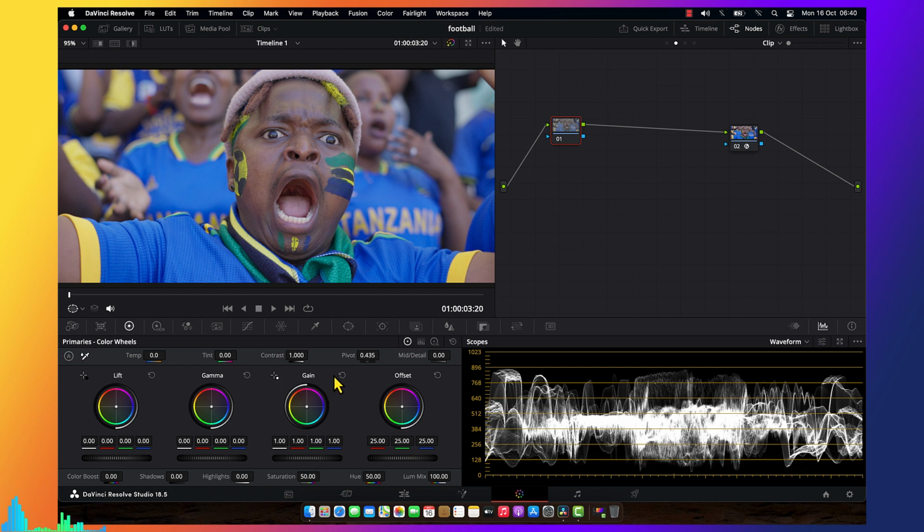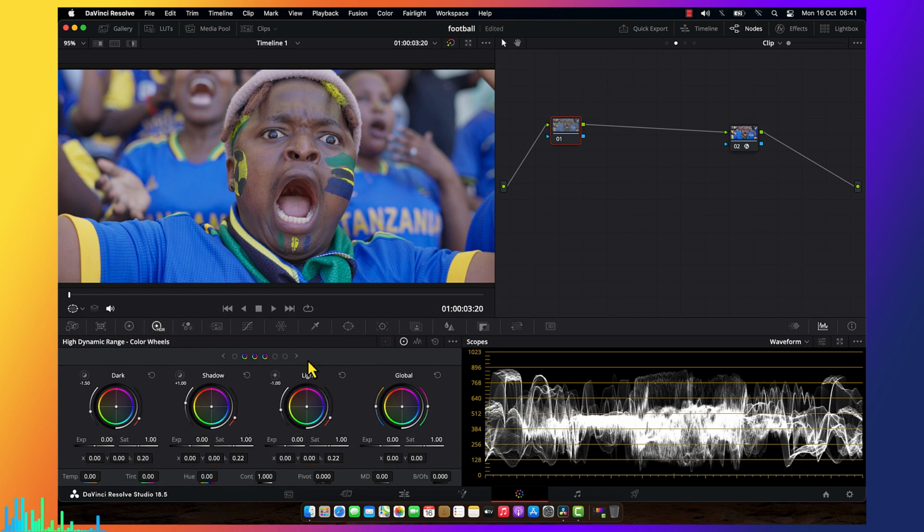So what I'm going to do is make a first node, which is to control exposure. So I'm going to my HDR and bring down a bit of exposure.